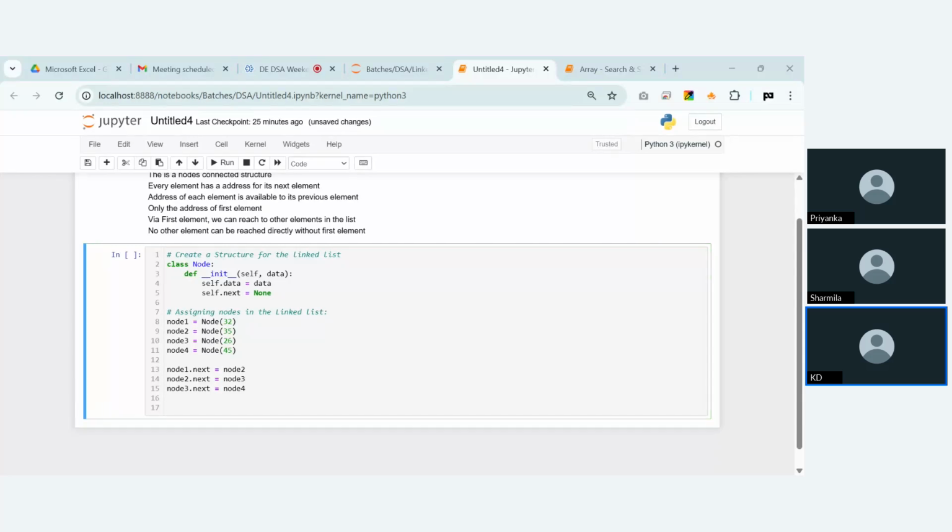Is this clear? Yes, clear. Okay. So now what we can do is we can try to print this. So how can we try printing these elements? Once I have the list available, right? So now what will happen?